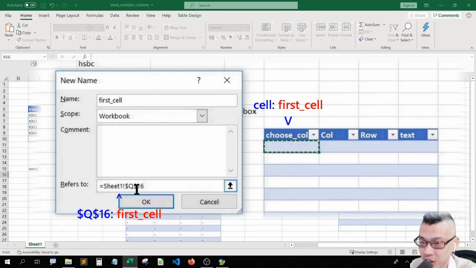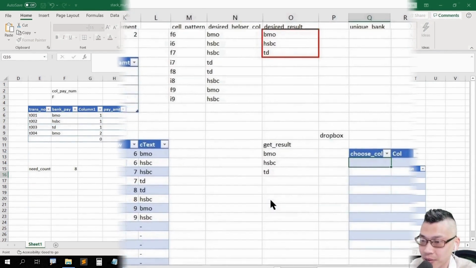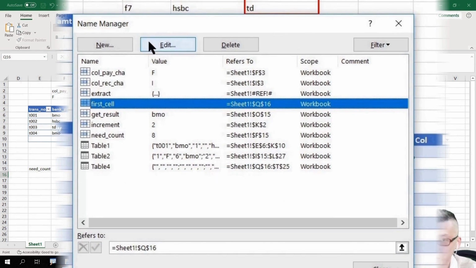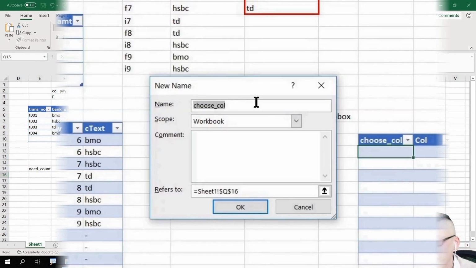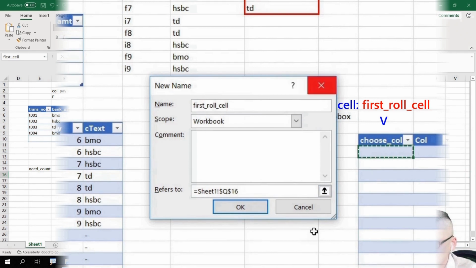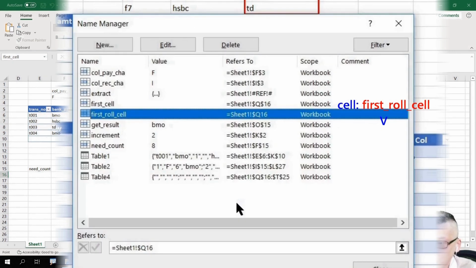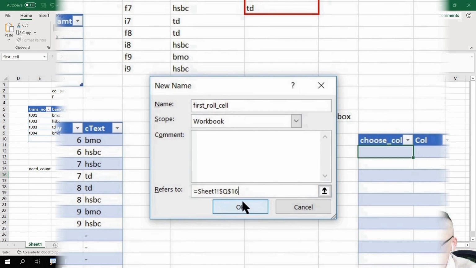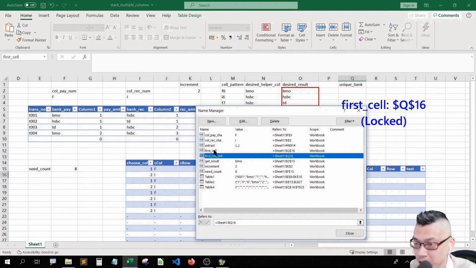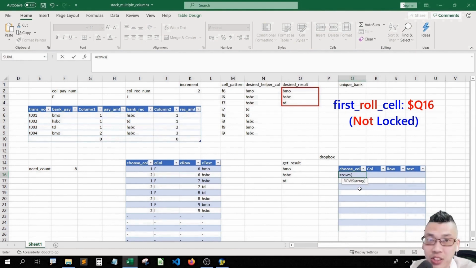You can simply select the cell. I will select this cell and keep the $ sign to lock it. So when I refer to first cell, it's going to refer to Q16, and it's locked. Let me create another one. I call this one first row cell, which is referring to the same Q16, but instead of keeping the $ sign, I get rid of it. So the first cell is Q16, which is locked, and the first row cell is also Q16, but it's not locked.